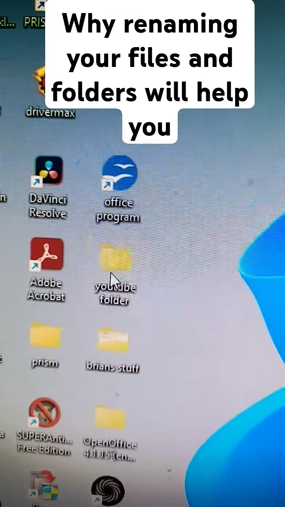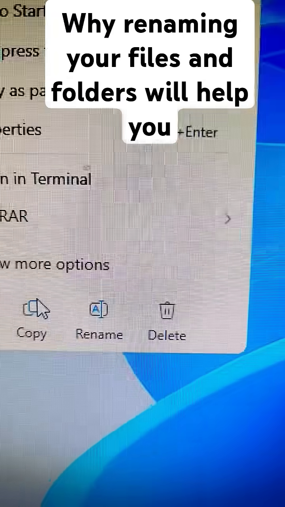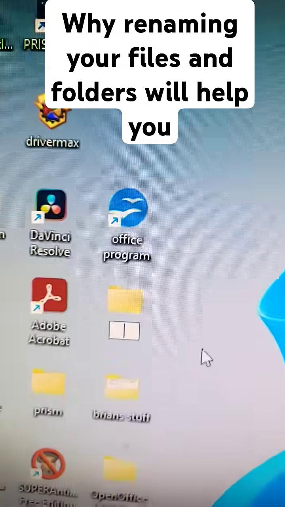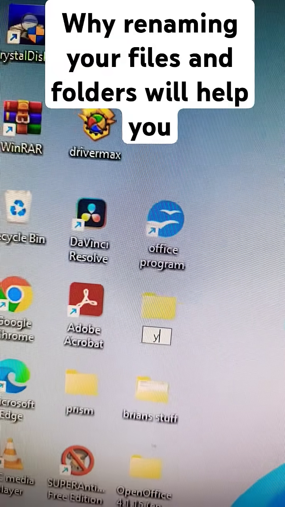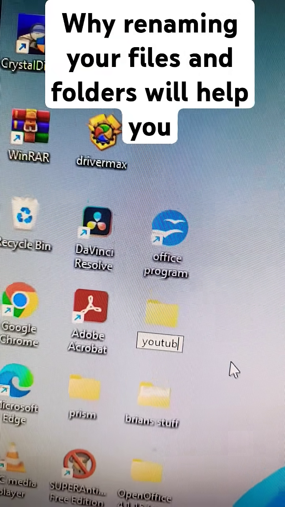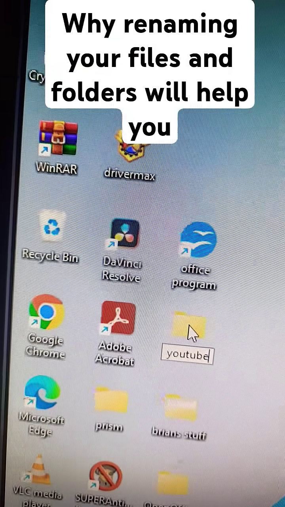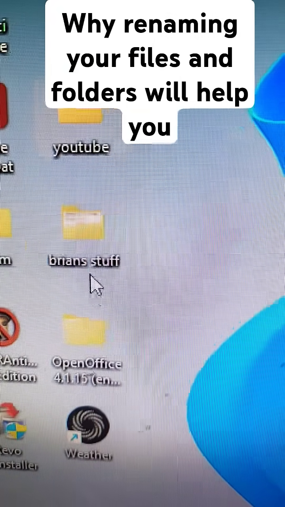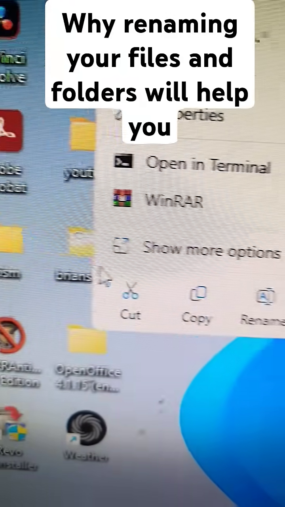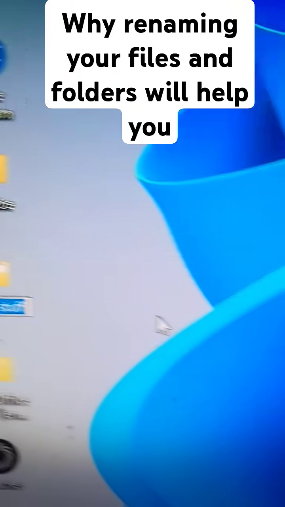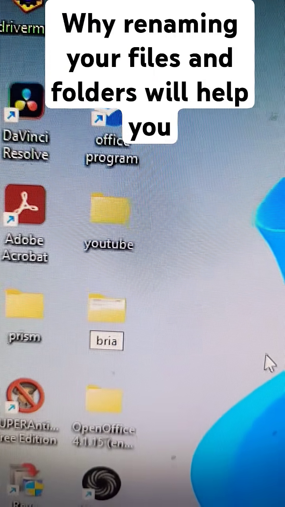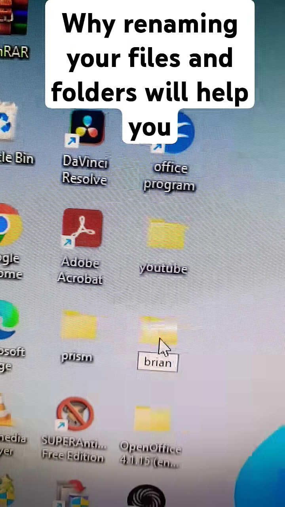If you click on one and right click it and go over to where it says rename and backspace, you can change the name of it to something that you can recognize better. Like I'll go down to this one, right click it, click on rename, and then highlight it again and the name will appear.